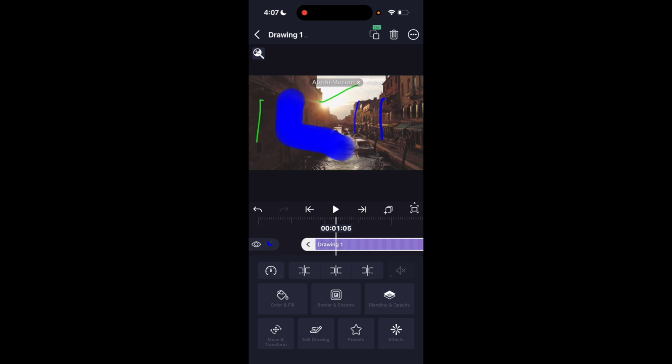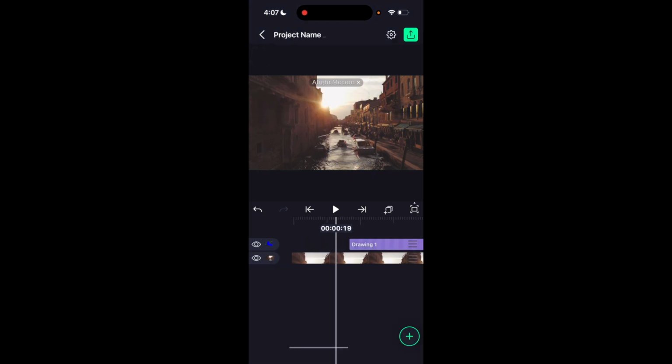You can go ahead and move it around if you want. You can make it larger, make it smaller. You can then go ahead and play the video right here, and then your drawing will be added. So pretty simple, pretty straightforward. That is how to draw in Alight Motion.